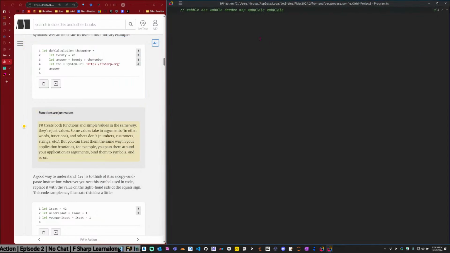Functions are just values. F# treats both functions and simple values in the same way. They're just values. Some values take in arguments, in other words, functions, and others don't, numbers, customers, strings, etc. But you can treat them the same way in your application insofar as, for example, you pass them around your application as arguments, bind them to symbols, and so on.